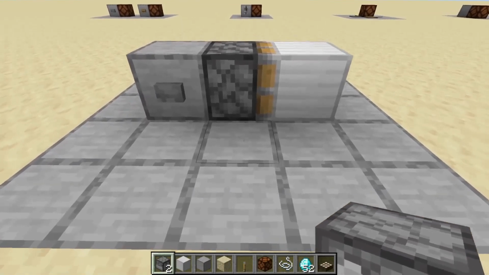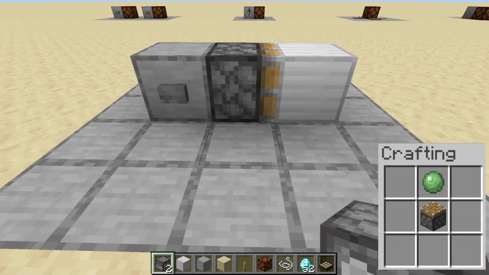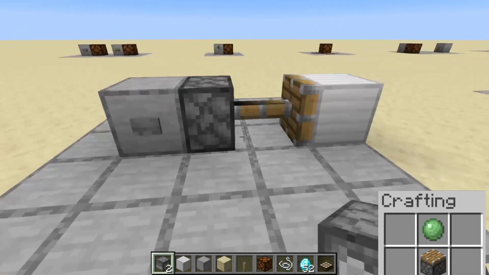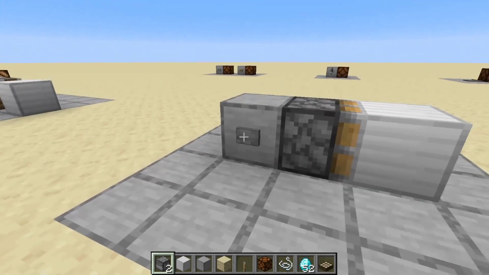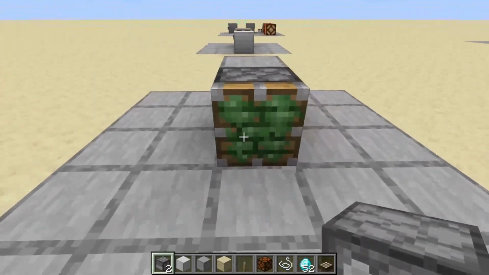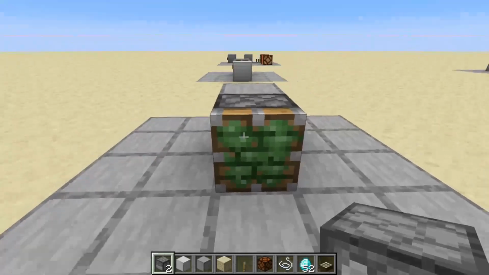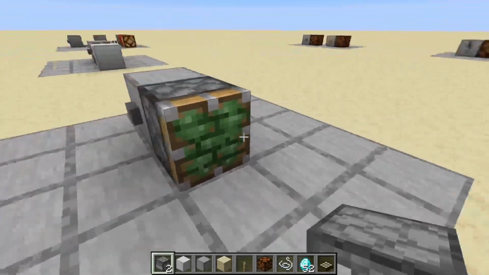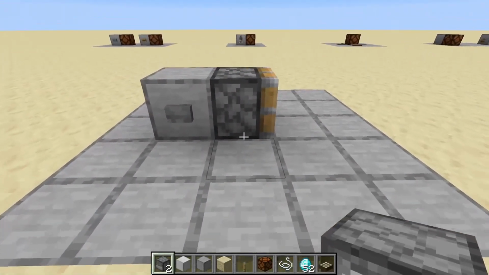We also have the sticky piston. Now, the sticky piston works very similarly to a normal piston, but as well as pushing the blocks out, it also pulls them back like that. And if I have a look at the surface, it has this green texture on the front, as opposed to a normal piston, because it needs a slime ball to be crafted.